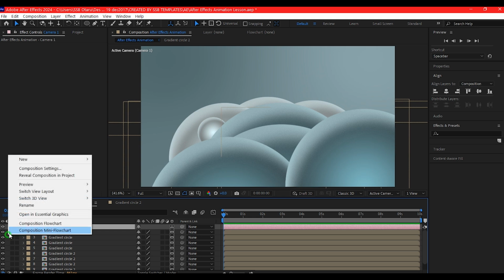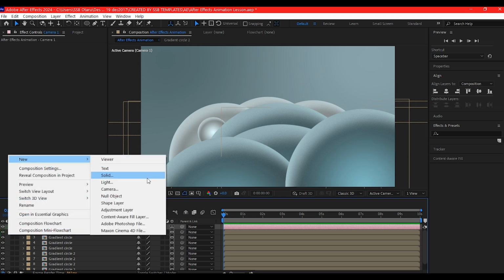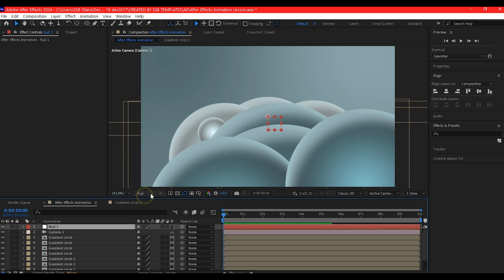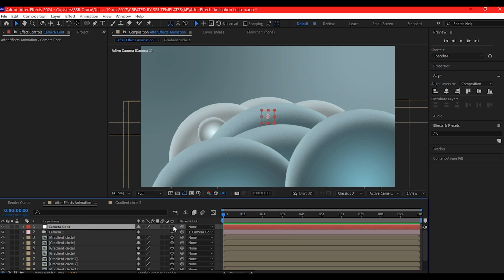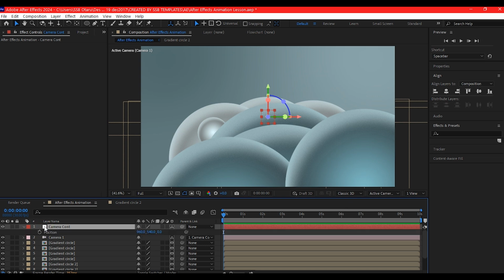So we're also going to right click, go to new and add a new null object. We're going to use this null object as a camera control. So we're going to select the camera and then make it a child of the camera control, and then select the camera control and make it a 3D layer. With your camera control still selected, hit P on the keyboard to reveal the position property.